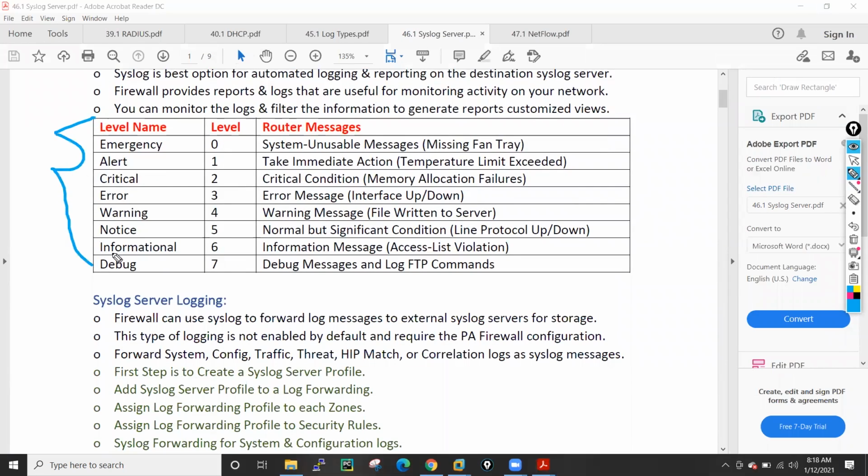So the thing is, when we talk about syslog, syslog has categories. They always categorize the logs from 0 to 7, so it has around 8 categories. We have level 0, which is an emergency log. These emergency logs include unusual system messages. Let's suppose a missing fan: the fan is not working, temperature is very high, memory is not working. All these kinds of logs are in the emergency category.